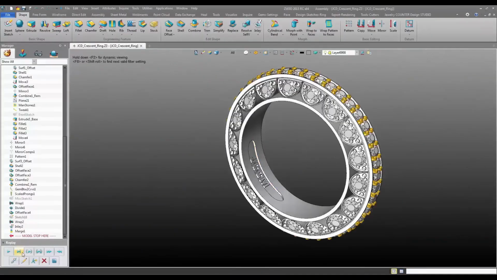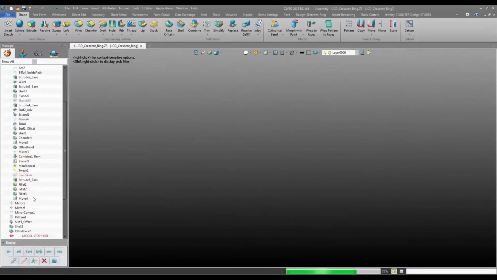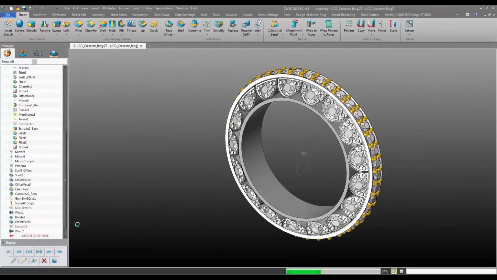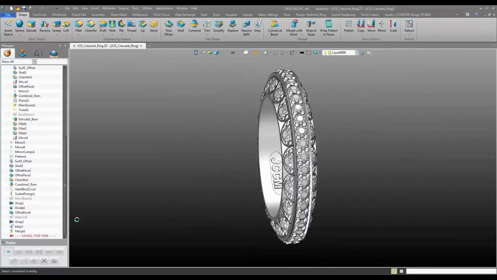Making a small change like we did here could cause all subsequent work to be lost. That's a lot of time wasted. The benefits of our history are numerous.